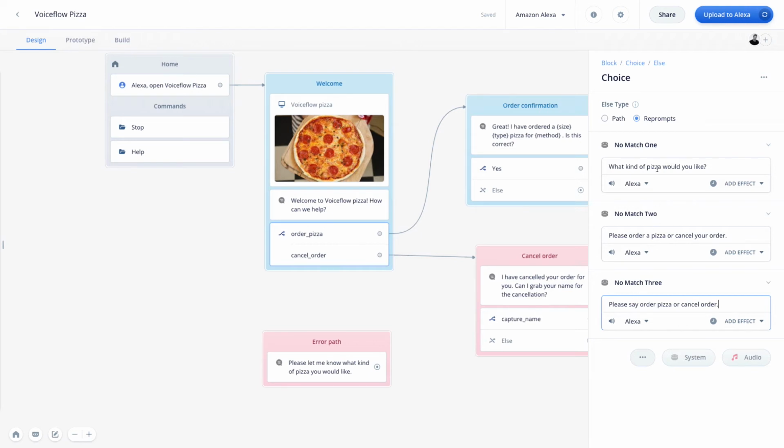And so here we're using the narrowing principle, which in conversation design means we're going to start more broad using a question like, what kind of pizza would you like? And then we're going to narrow the question a bit more. So we'll go with, please order a pizza or cancel your order. And finally, in no match 3, we're telling them almost exactly what to say in order to activate an intent.